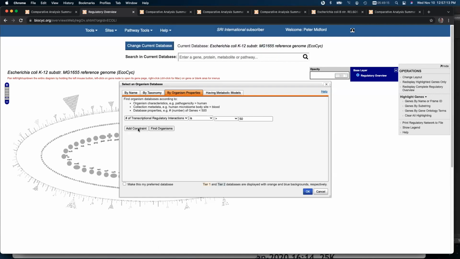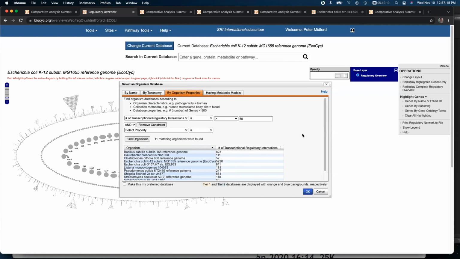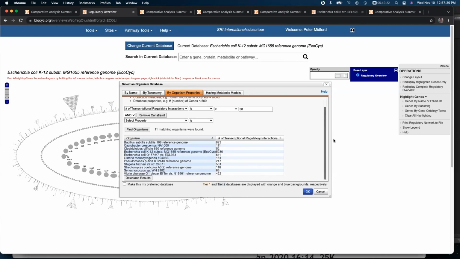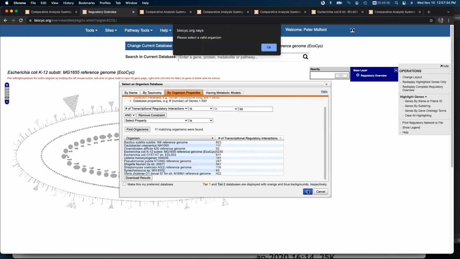Okay, we want to add constraint and find organisms. And we can see that there are 11 that have more than 50 transcriptional regulatory interactions. These are the information that are being displayed on the regulatory overview. So if there aren't many here, then your regulatory overview is going to show a lot of information.